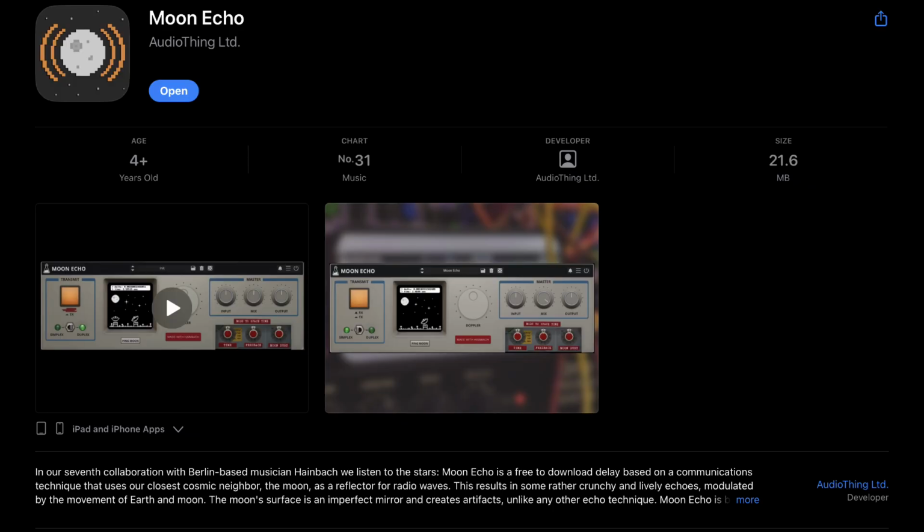Well, that is Moon Echo by AudioThing and Hainbach, and what a crazy app it is. Really cool, really clever, really out of the box. It's Hainbach. What do you expect? Hainbach and AudioThing have a great relationship together, and I hope they continue to make more and more apps. When I see their names together, I get excited, and this one's free. So go to the App Store right now, go grab it, download it, have a play with it. I'm going to be messing around with it, making some drunken, weird, spacey, soundscapey, noisy, weird stuff because it's just that cool.